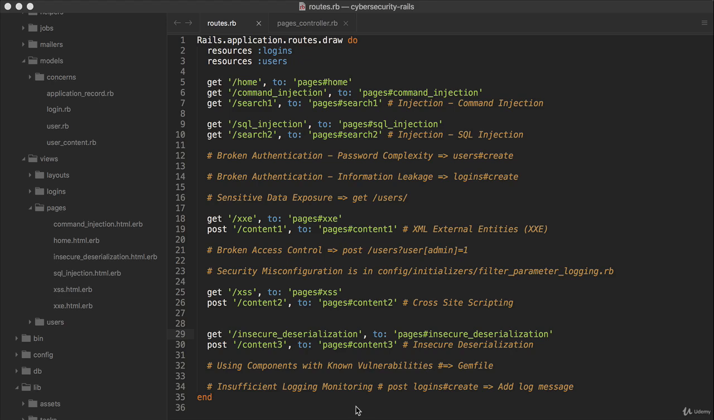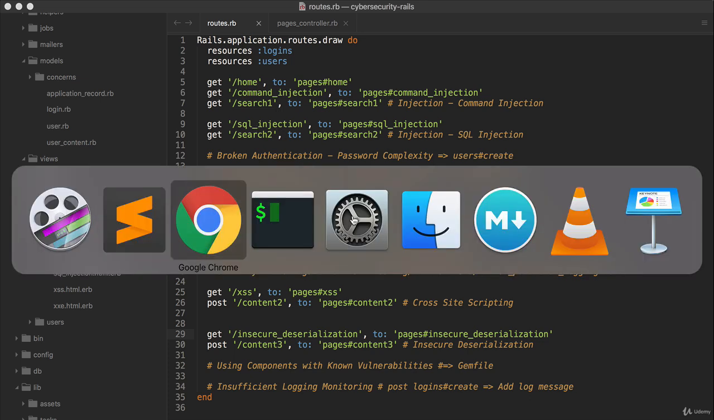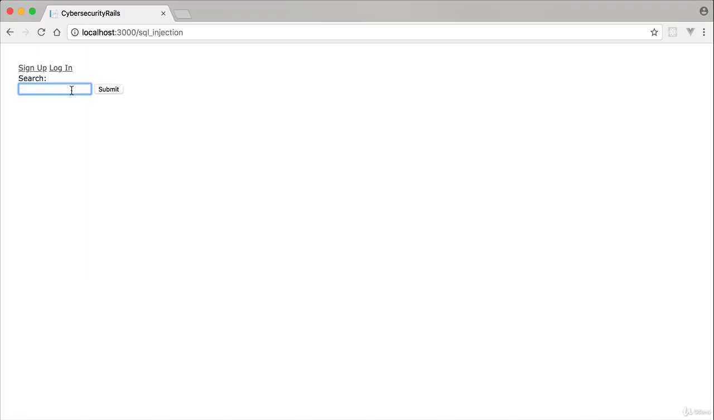And now let's take a look at another vulnerability. We are going to look at SQL injection, and we'll see there's a page for SQL injection to try it out. So here we go.